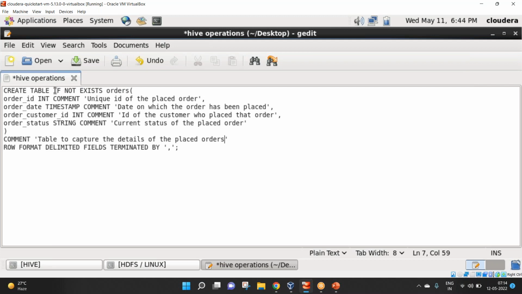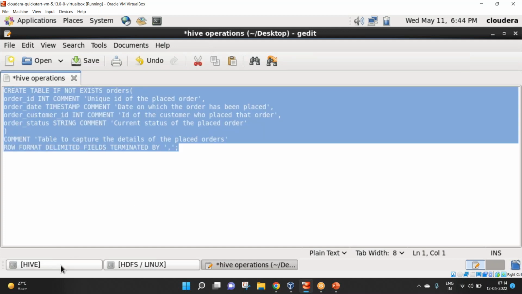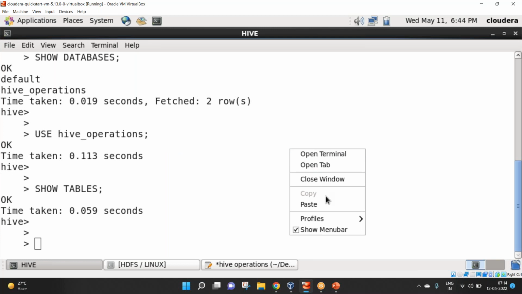So I'm using if not exists so that it won't fail if you try to create the same table with the same name again. And we're adding comments to each of these columns. And then we are adding a comment to the whole table as well. Let's copy this completely. Go to the Hive terminal, right click and paste it.